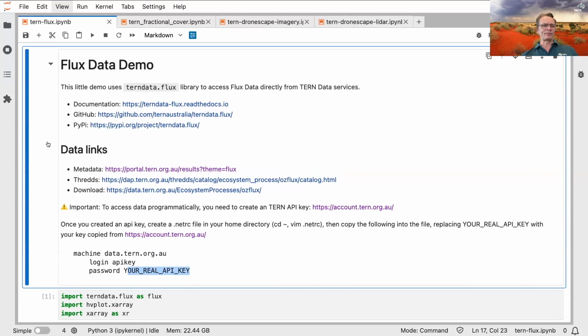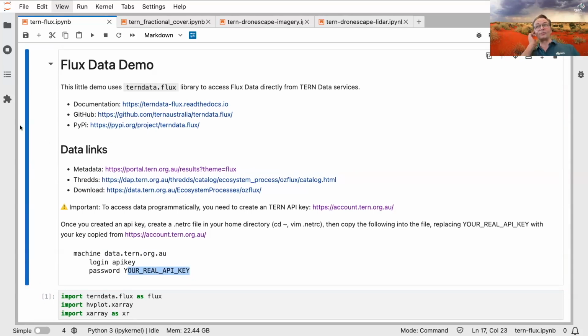Flux data. So we've just recently created a little Python library. Sorry for the R people, my specialty is Python, so it will be Python today.